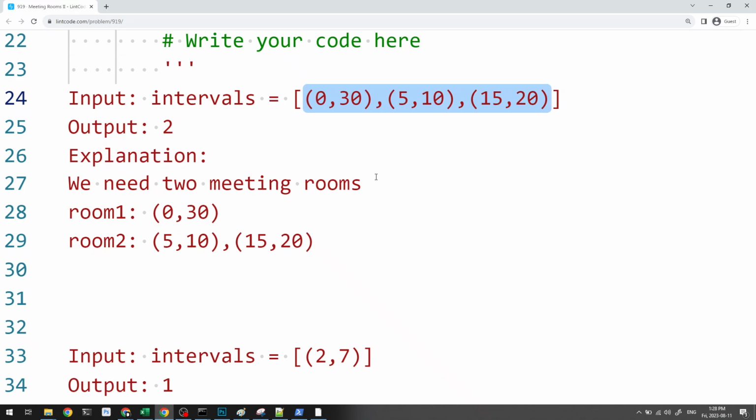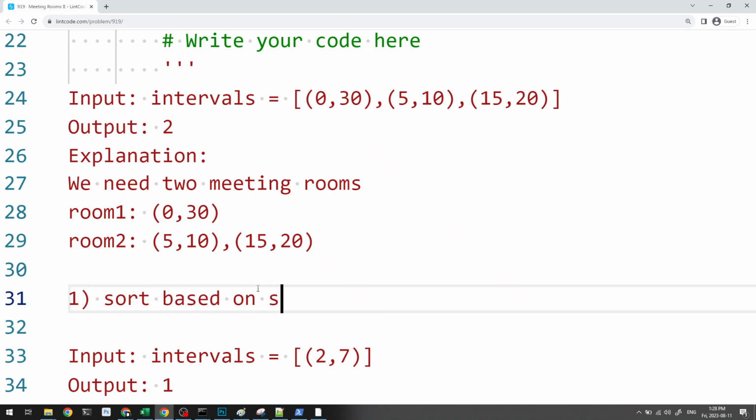And really, if you think about it, it kind of makes sense. If I'm just going through this and I want to see if there are any overlaps, I would take a look at this one and see it starts at 0, ends at 30, and then with this one there definitely is an overlap, because the last meeting hasn't finished yet. So we definitely need to sort based on start times.